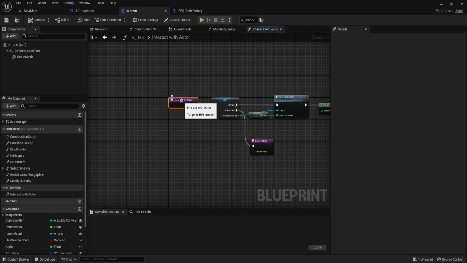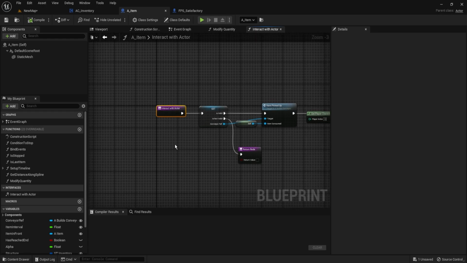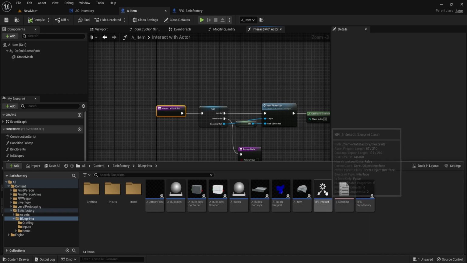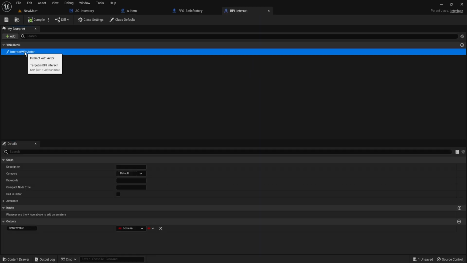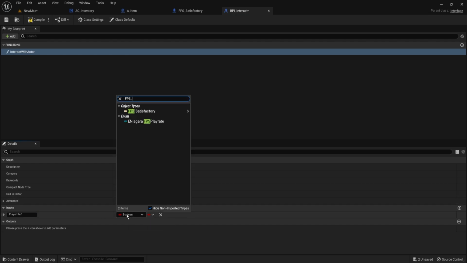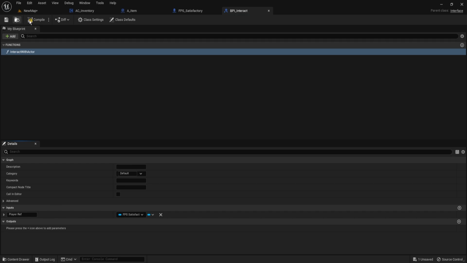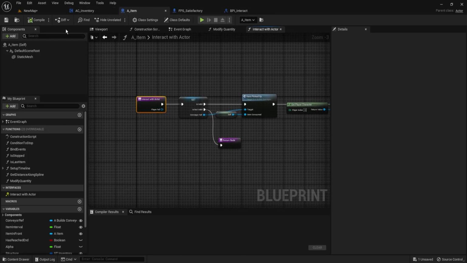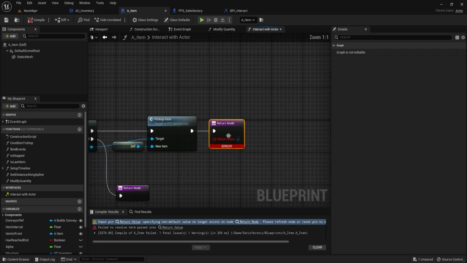Now, one thing I did want to do, which I did in my project, is I made some modifications to the interact, and we're going to make that quick change right now. We're going to need two types of interactions. One is this one, interact with actor, and it doesn't actually need a return, so we're going to get rid of that. But we're going to add a reference to the player. This is player ref, we'll call it, and it's of type FPS_Satisfactory. This will normally not cause any issues here because it doesn't mind. There we go with the return. But we're going to be changing that in a second because we don't actually want it to function this way.